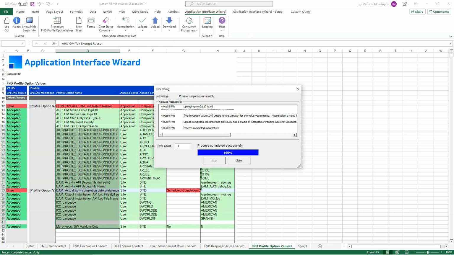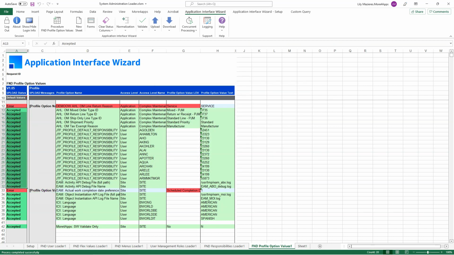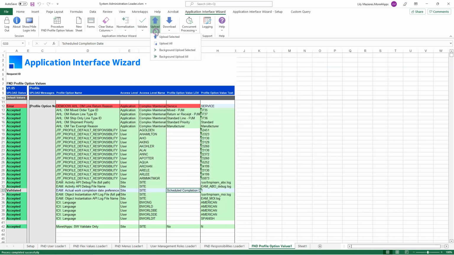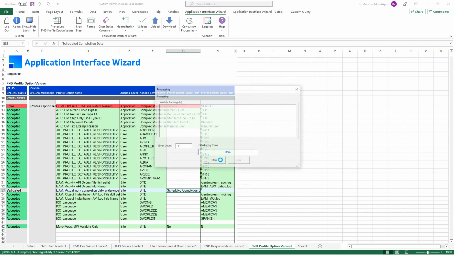The loader starts with validation and then upload only valid records to Oracle using Oracle APIs. The records which have been successfully processed in Oracle have an accepted status. The ones that didn't go through have an error status and message to help us correct the error. You can fix the dataset, bringing up the user form, for instance, search for valid value, and then reprocess this row, choosing Upload Selected.